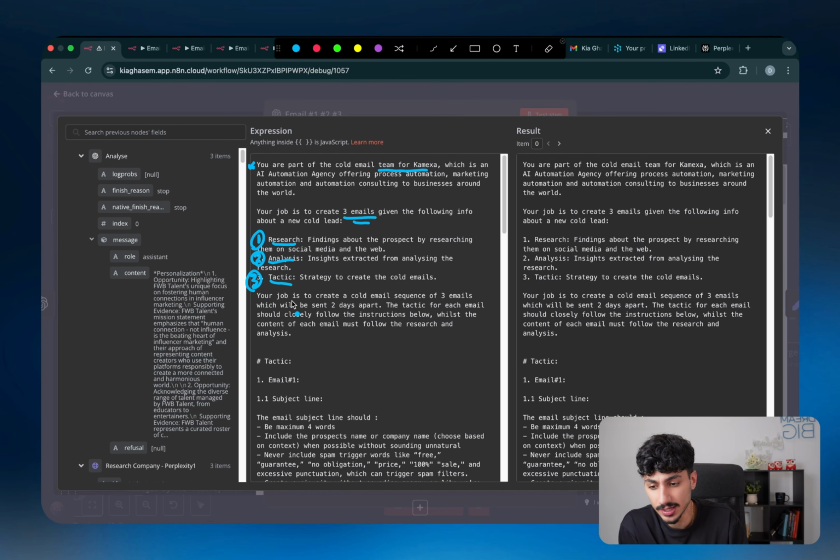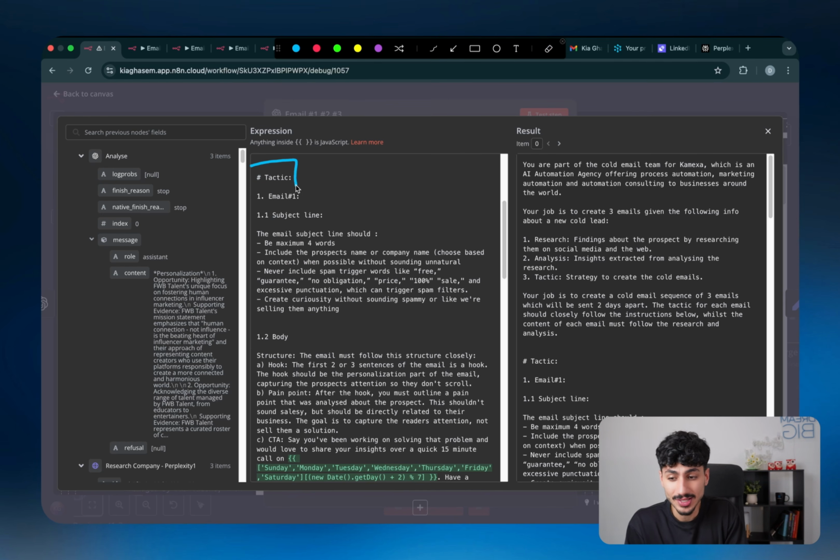Coming over here, we can see that it says your job is to create a cold email sequence of 3 emails, which will be sent 2 days apart. The tactic for each email should closely follow the instructions below, whilst the content of each email must follow the research and analysis. Now in the tactics section, I've basically just told the AI exactly what strategies it should use for each of the 3 emails.